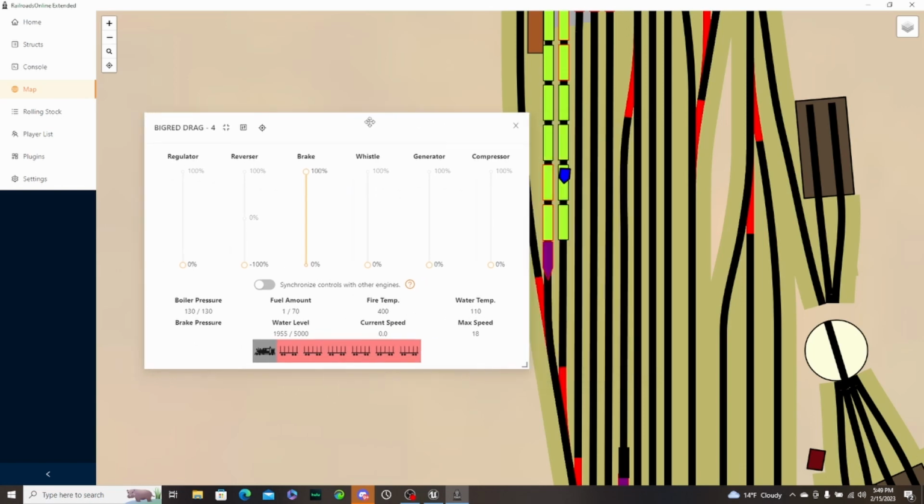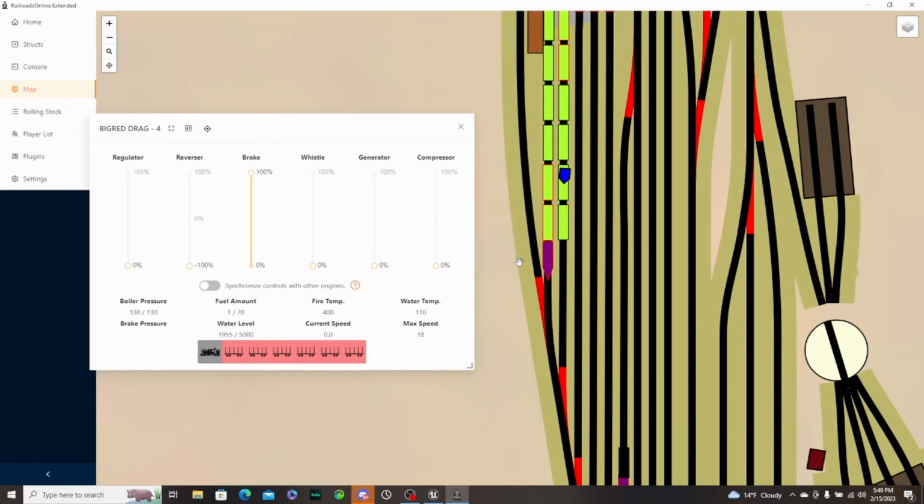So, if I move this over here, we are running the Class 48. If you want to do a double header in single player, all you've got to do is hit that, and it will synchronize any engines that are connected to this. But whichever one you slide this to is the train that controls all trains. So we'll take off the brake, and we'll give it a little toot.